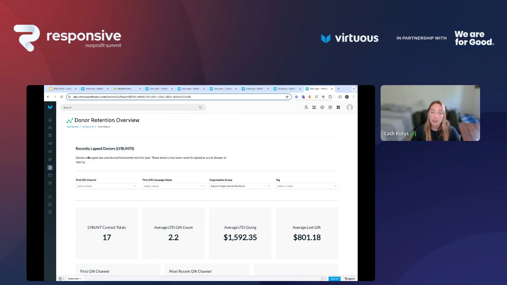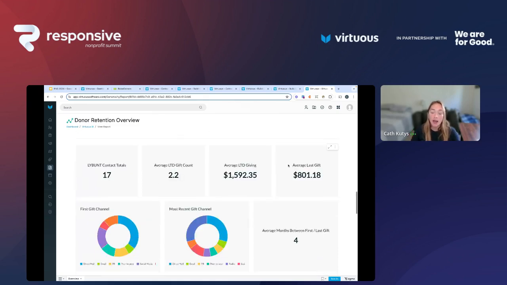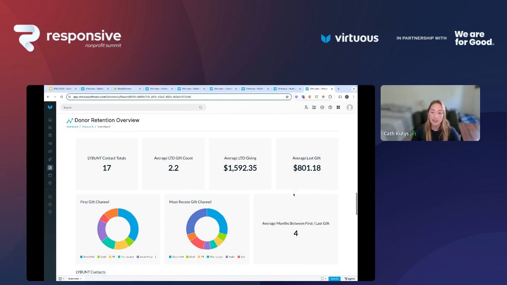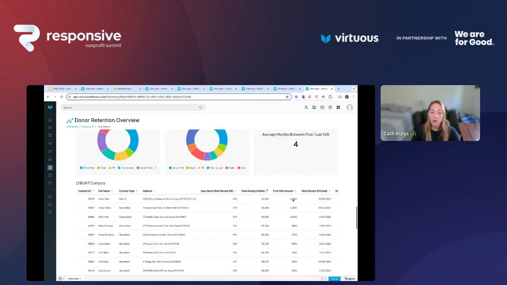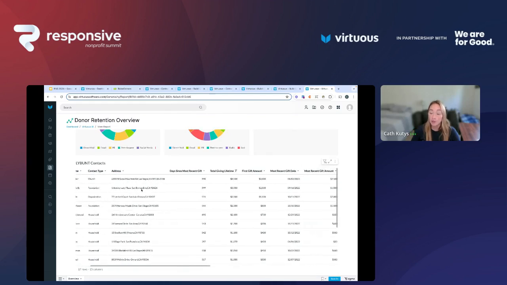So being able to jump in here and get that quick list of individuals that are kind of that low-hanging fruit for our organization. I can drill down specifically on my portfolio or maybe a specific tag. So maybe I want to see all of the major donors that have potentially lapsed. I'm getting some of those high-level metrics here, so understanding data points like their average last gift size, the average months, or I can actually come in here and see by individual some important information.